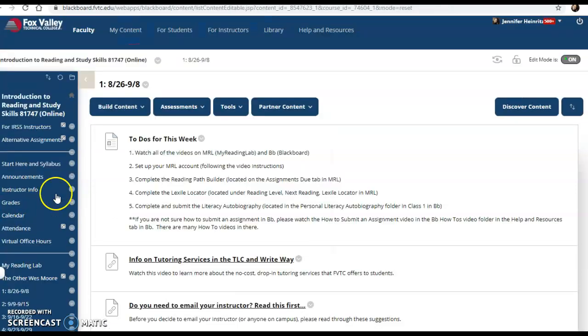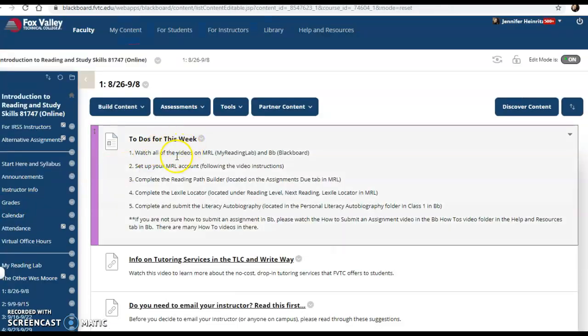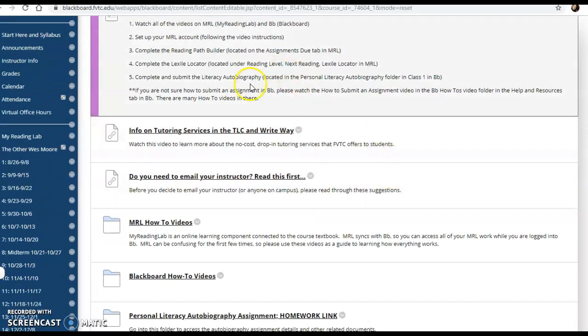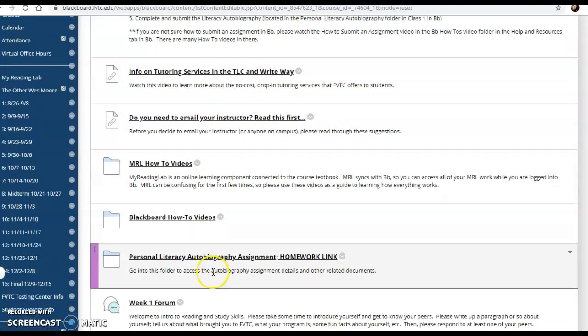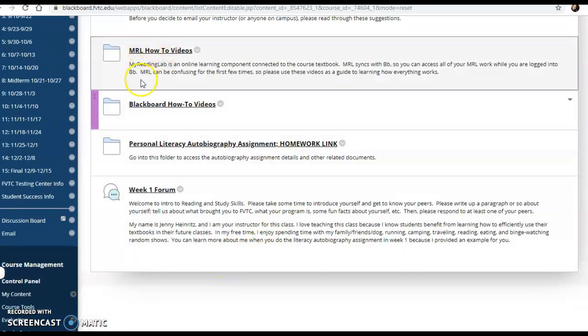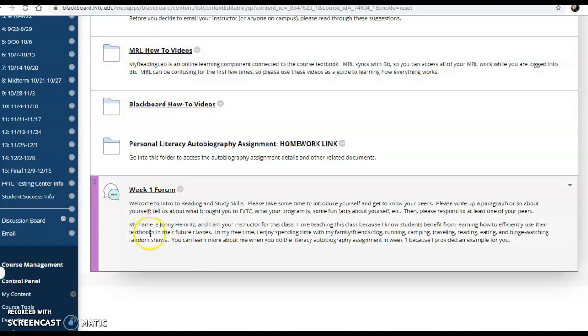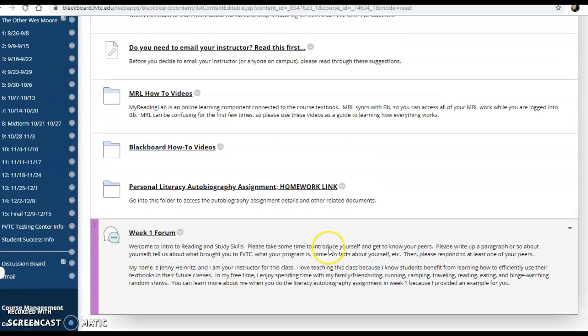If I open this up, there's going to be a to-do list that's going to tell me exactly what I need to do every week. As I scroll through this tab, my job as a student is going to be to click on and review all of the resources that are available. You can see here that we have multiple folders that go through and tell you what you need to know to use My Reading Lab, which is what MRL stands for, videos on how to use Blackboard, and then any sort of assignments that you might have for this class.